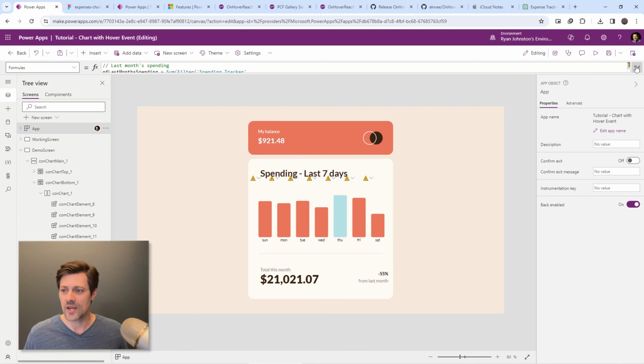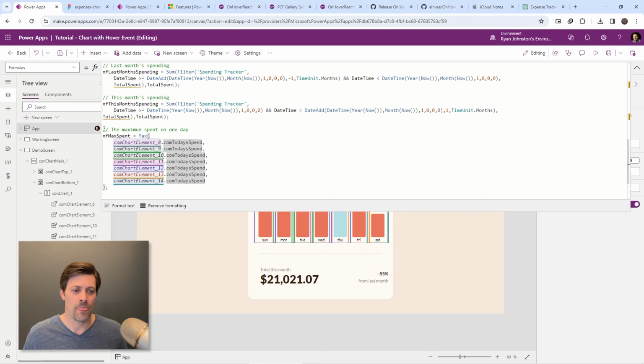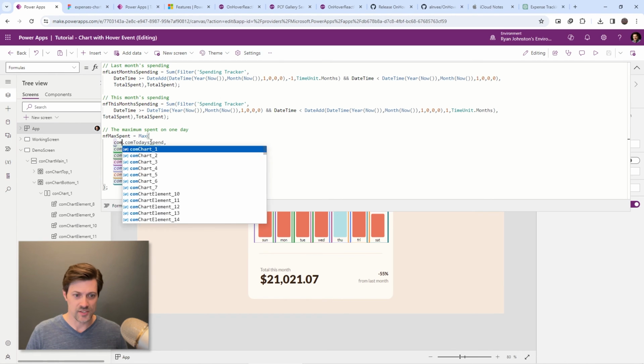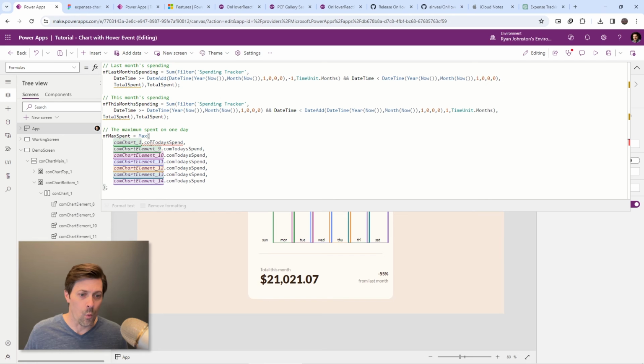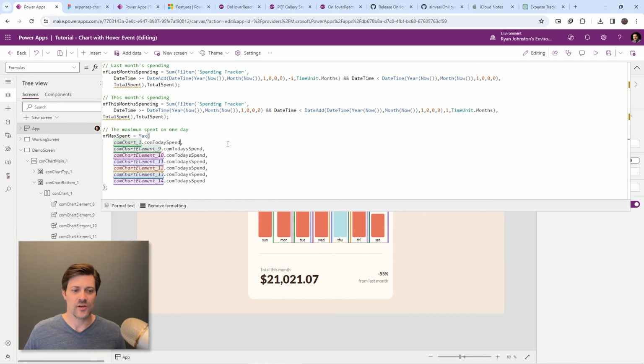So let's go to App, go to Named Formulas, and rather than retyping this, let me just explain what we've done here. We basically created a list of all of the chart elements, and this is based on the demo, and they use the same data, so I'm not going to rewrite these, but you could rewrite these to your chart that you've created. So, in our case, it's going to be comchart_1.com today spend. And you'll do that for each of the 9. I'm going to undo that just so it doesn't break the demo, but you'll see how it works. And it's going to give us the maximum of that, which gives us this variable nf max spent.